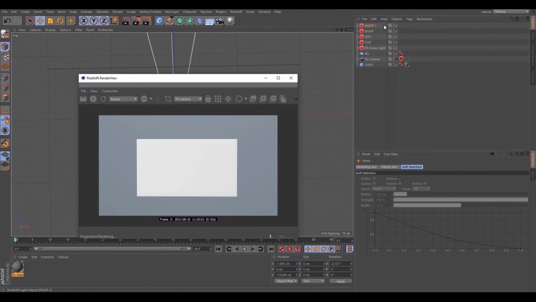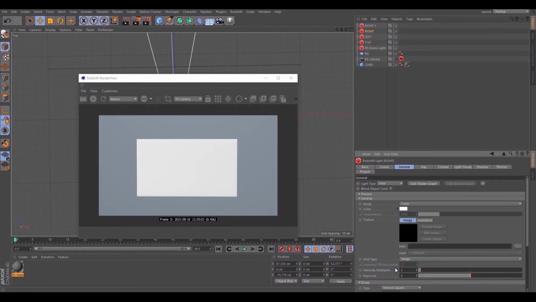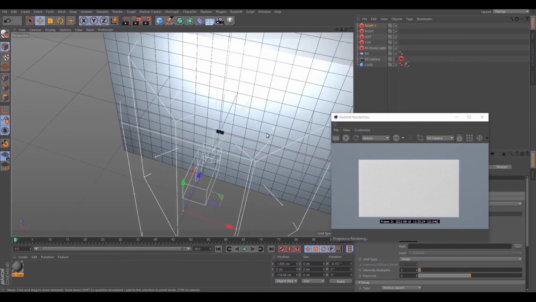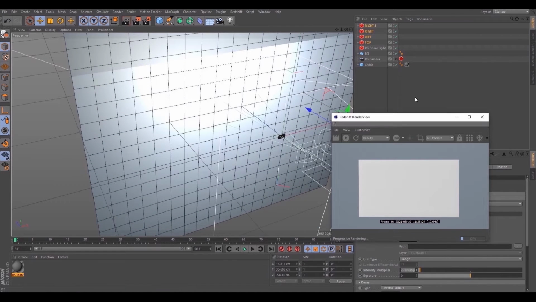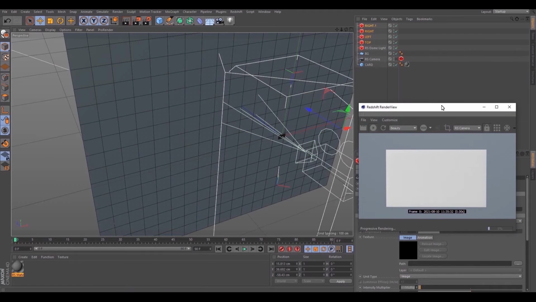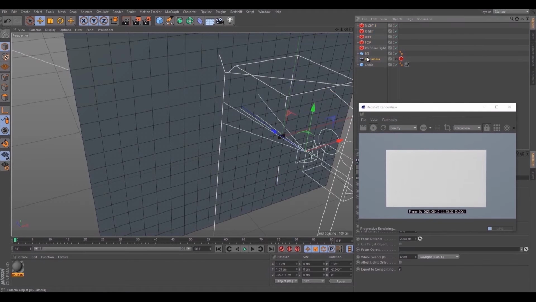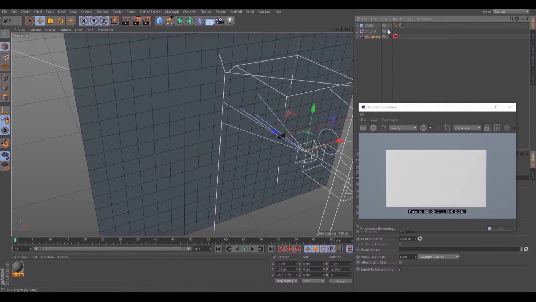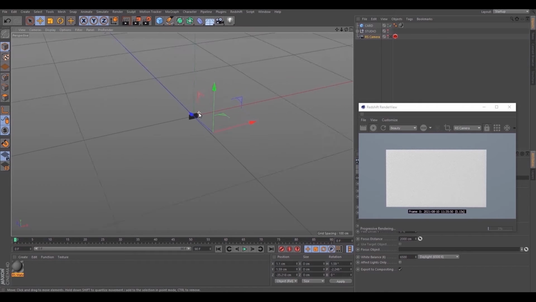Adjust size and intensity. Check out the illumination here. Select all lights and background. Alt G to group them. That's our studio. Make them invisible in the edit window.